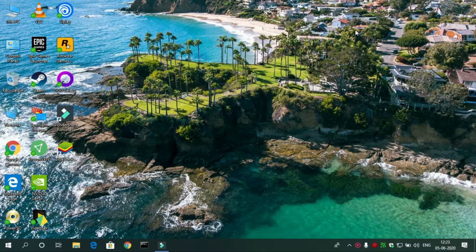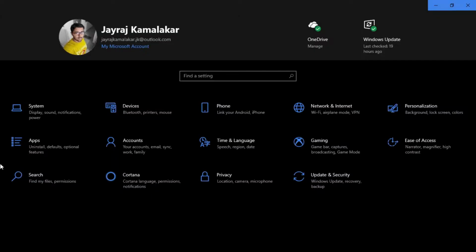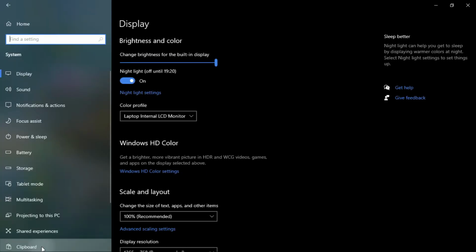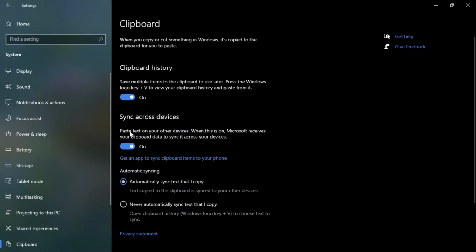Number 2. Enabling Clipboard Manager so that you can sync your clipboard to another Windows 10 devices or to manage your clipboard items. For that, you need to open settings. Simply press Windows plus I to launch settings. Then go to system. Then go to clipboard and enable these two options, clipboard history and sync across devices.